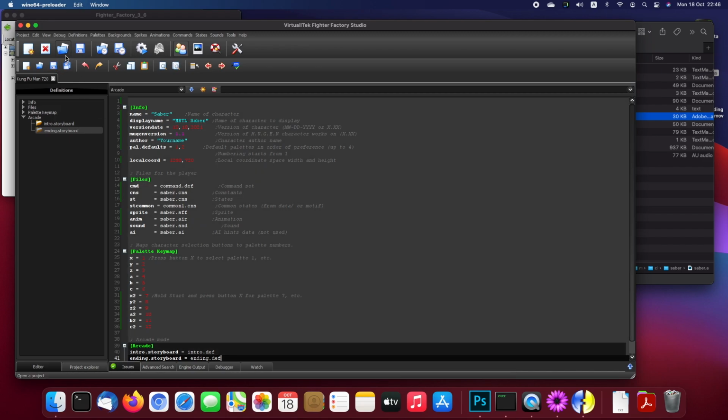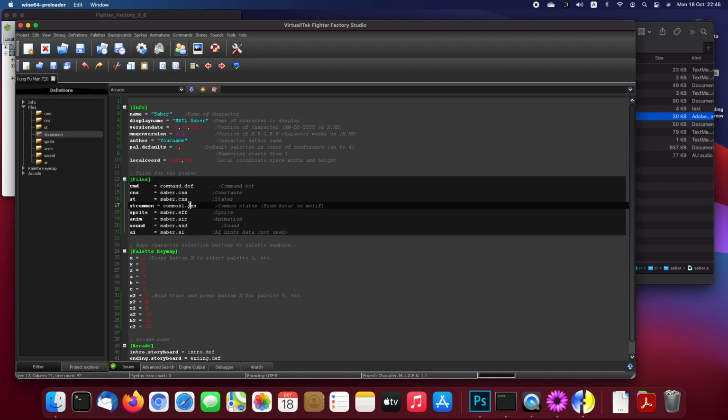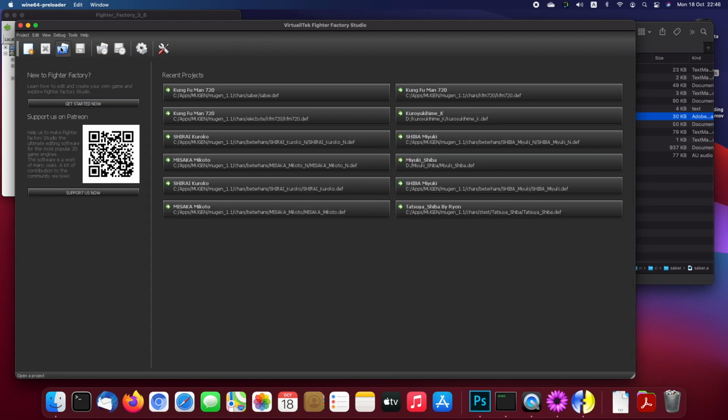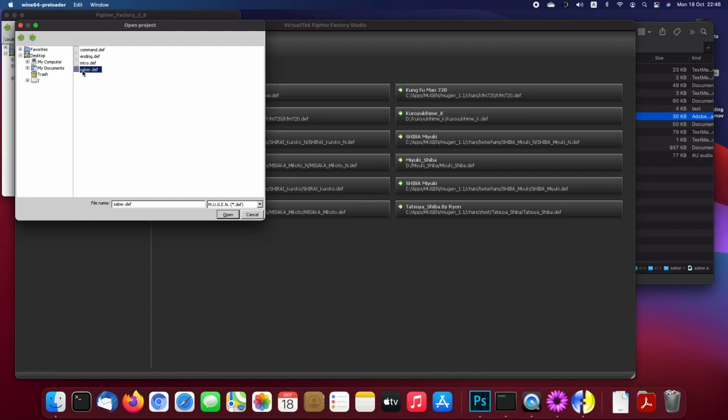And we are going to close it and then try to reopen. Let's see whether we get some error or not. Okay, let's open this saber.def again.